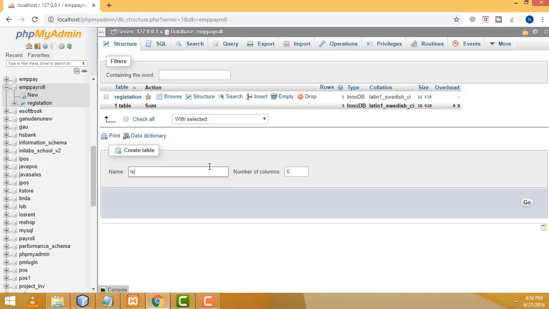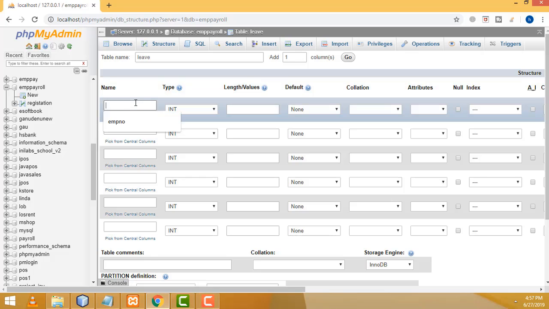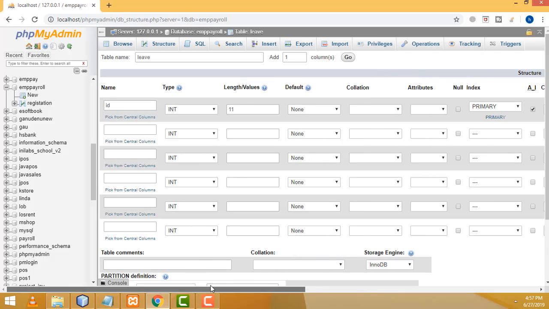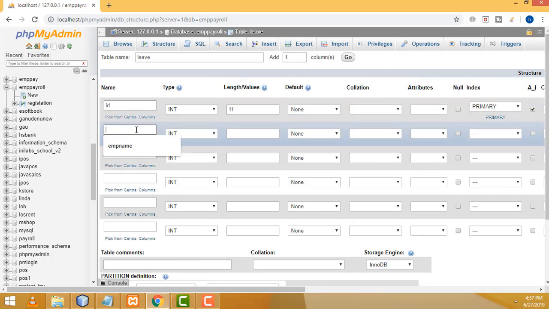Here you have to write the table as leave. First one should be id. This one we have to make auto incremented. It should be an auto incremented id, this is leave id. Second one should be employee number. This one should be varchar.